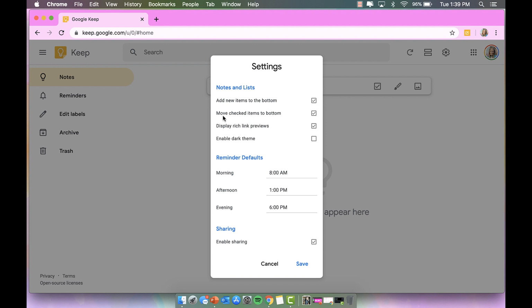The next one is move checked items to the bottom. So let's say you had a checklist and you had multiple items listed on that checklist. Once you check them, the default is for them to move to the bottom of the list to kind of clear it and make you feel like you've accomplished your task, right? Because it's out of sight, out of mind. You can actually uncheck this and keep the checked items where they are if that's what you prefer.